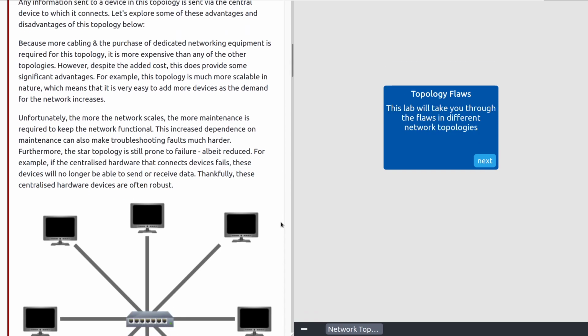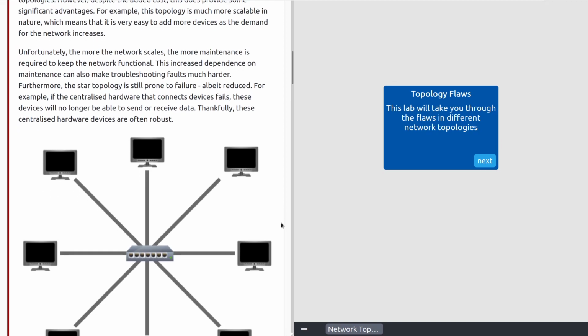Because more cabling and the purchase of dedicated networking equipment is required for this topology, it is more expensive than any of the other topologies, and we'll discuss a few more below. However, despite the added cost, this does provide some significant advantages. For example, this topology is much more scalable in nature, which means that it is very easy to add more devices as the demand for the network increases.